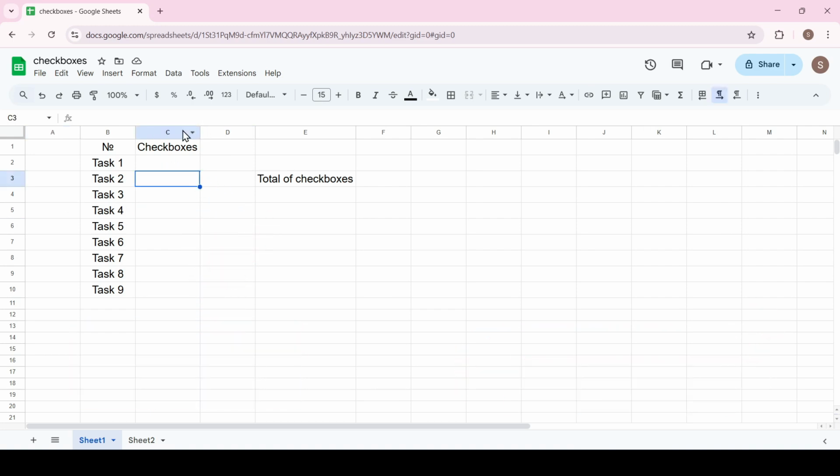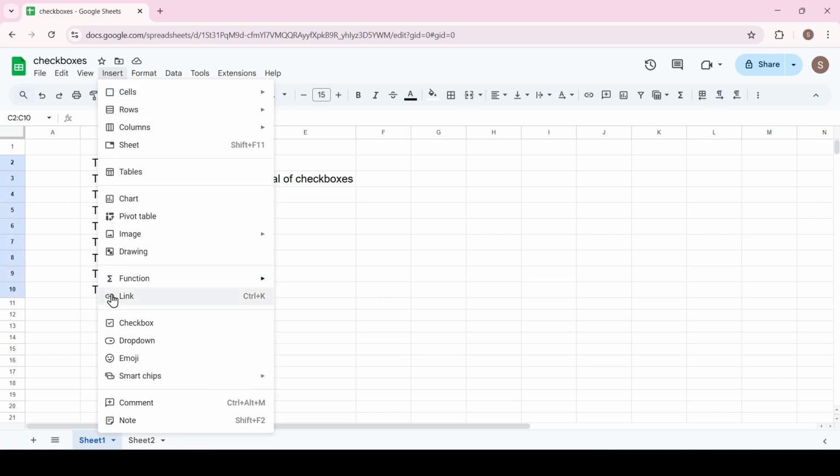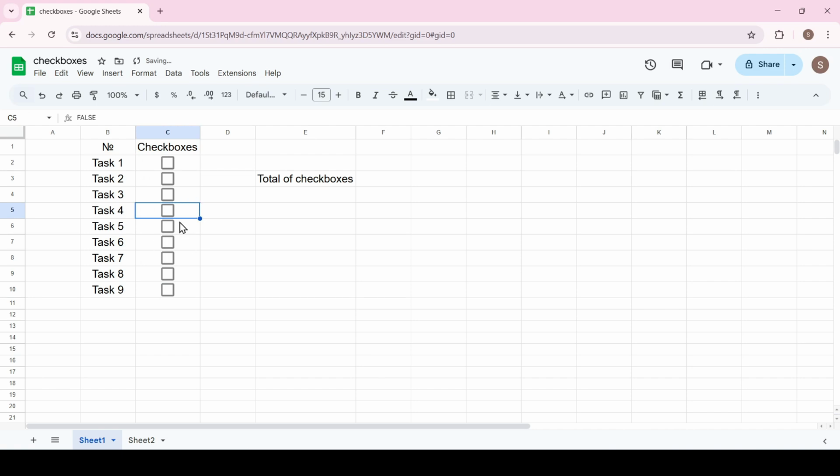So first, let's add the checkboxes in column C. Select the range, go to the Insert tab and click Checkbox. Great, the checkboxes have been added.